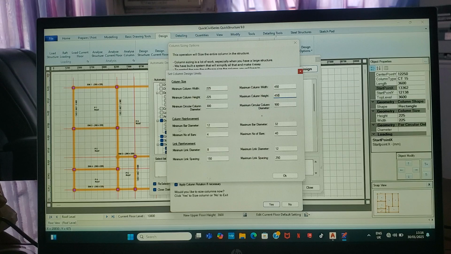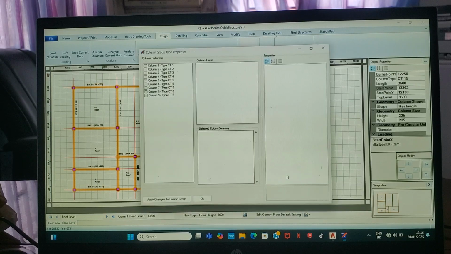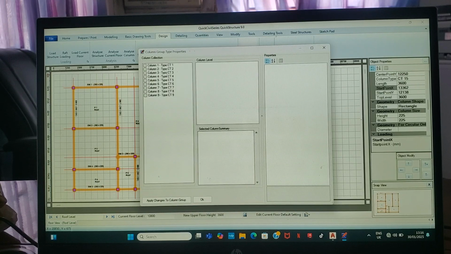Okay, minimum bar diameter, I'm using 60 mm. You can see the whole setting. You set it the way you want it to be. You click OK. Now you can see the different types of columns that are here. You click OK to continue.